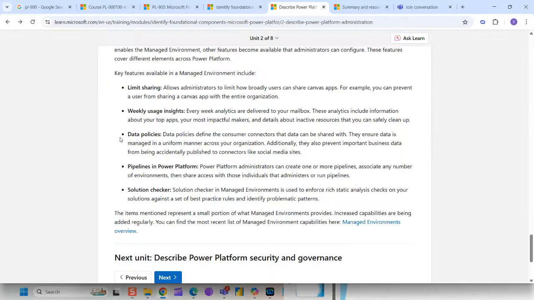Then there are data policies. Data policies also define the consumer connectors with which the data can be shared, which ensures data is managed in a uniform manner across your organization. Additionally, you can prevent important business data from being accidentally published to connectors like social media sites. Then there is Power Pipelines. Power Platform administrators can create one or more pipelines, associate any number of environments, then share access with those individuals that administer or run the pipelines. Solution Checker in a managed environment is used to enforce rich static analysis checks on your solution against a set of best practices.